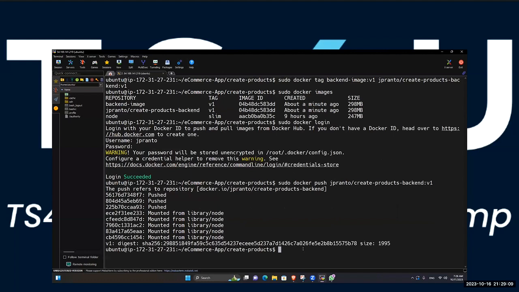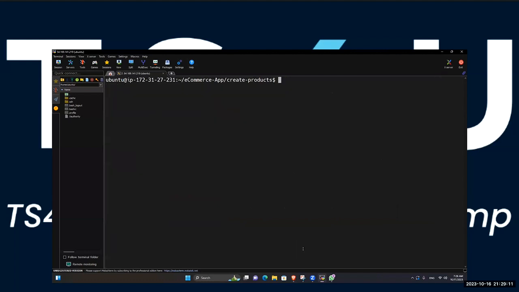Now what we're going to do is run this image so that we will be able to run the application. To do this, sudo docker run -p, p means port. So we're going to expose port 4000, then give the repository name, create products backend v1, right, this one. So hit enter.